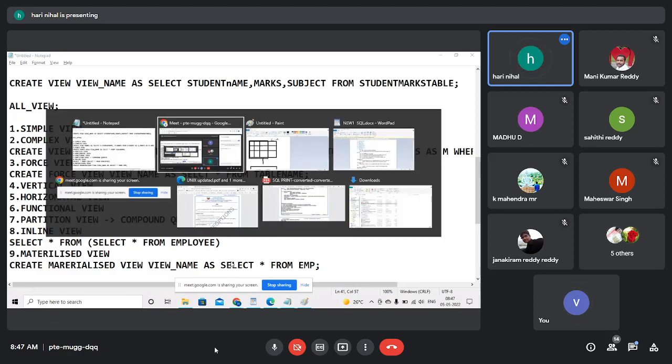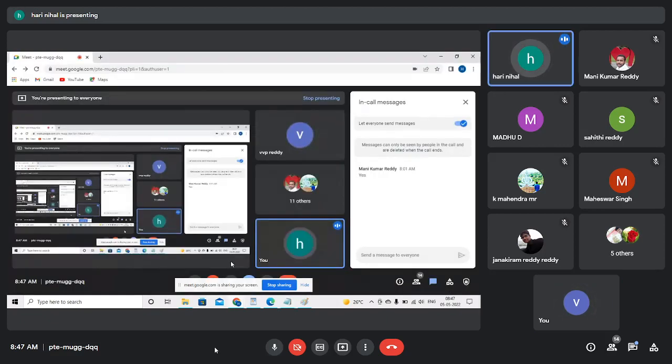This is a materialized view. Apart from this, there are 11 members in the chat. At least some of you can give me a heads up if you have understood the concept.